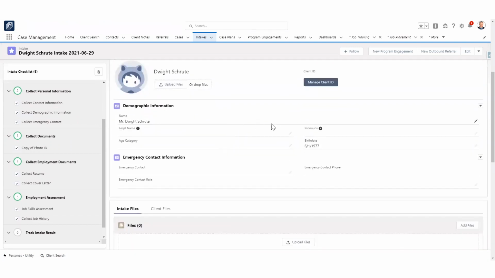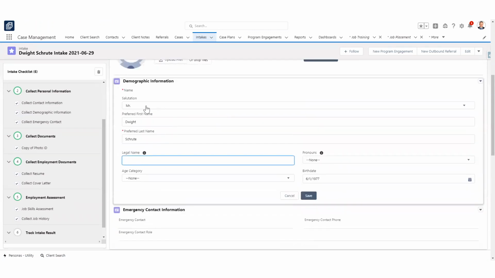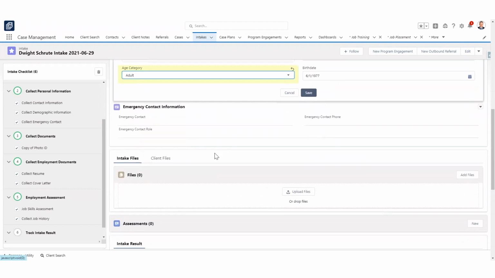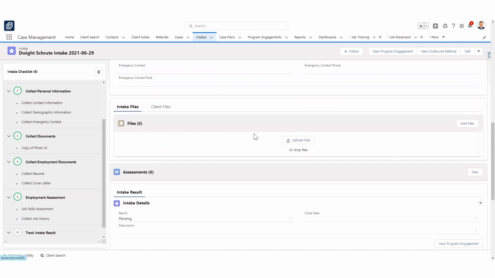And of course, we can edit this. So if we do want to update any of their information, this is directly connected to their contact record. And let's say they are an adult, you can update that there. You can update their emergency contact information. Down below, any other intake documents that you want to track within Salesforce, you can upload that here.